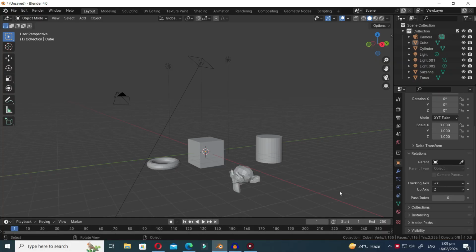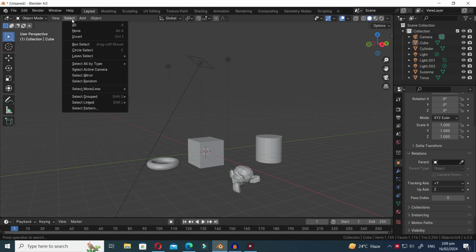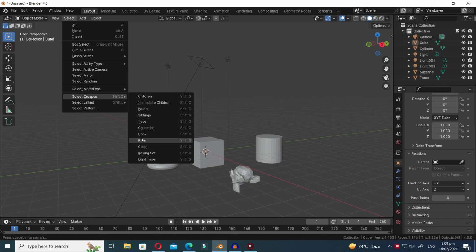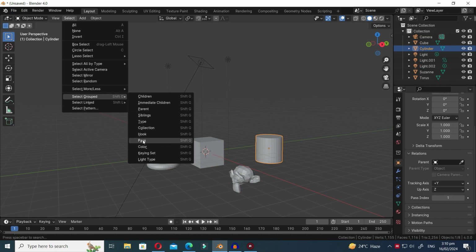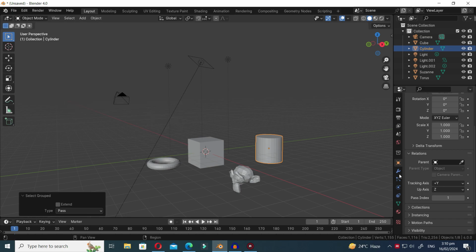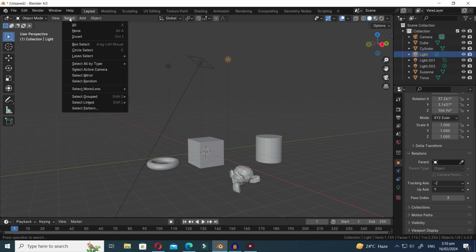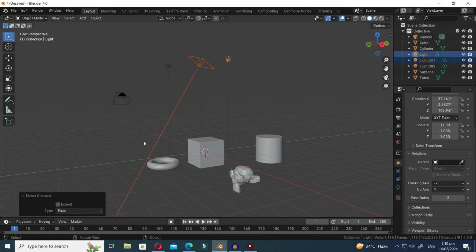Pass. In the pass option, it selects objects assigned to the same render pass. Here, it selected objects that have a pass index of 0, which includes the camera, as the camera is also considered an object. And this time, the cylinder stays selected because there are no other objects with the same pass index, just like the cylinder. In this instance, it selected only 2 lights because they share the same pass index 3.